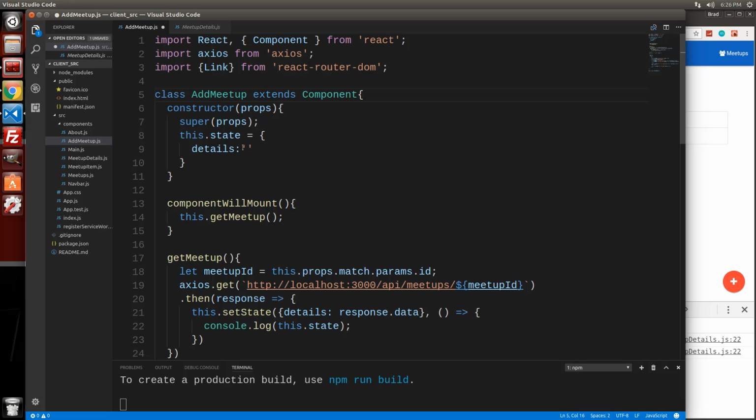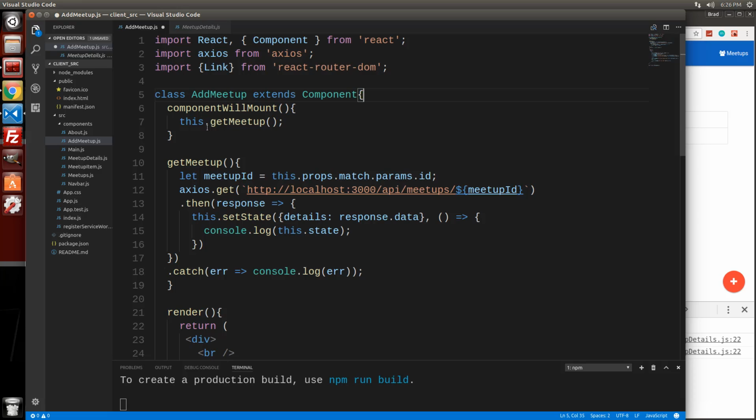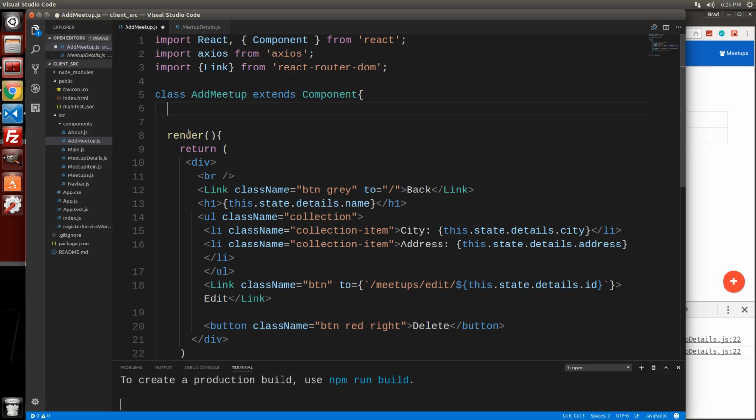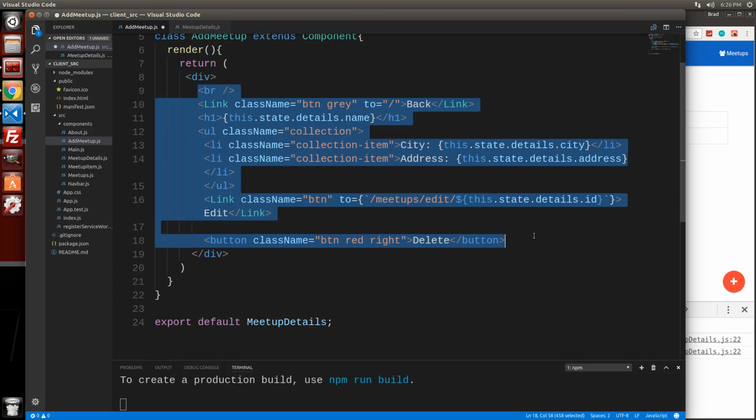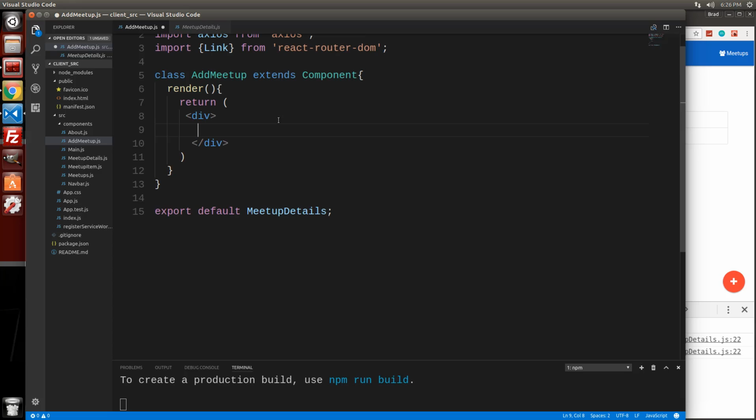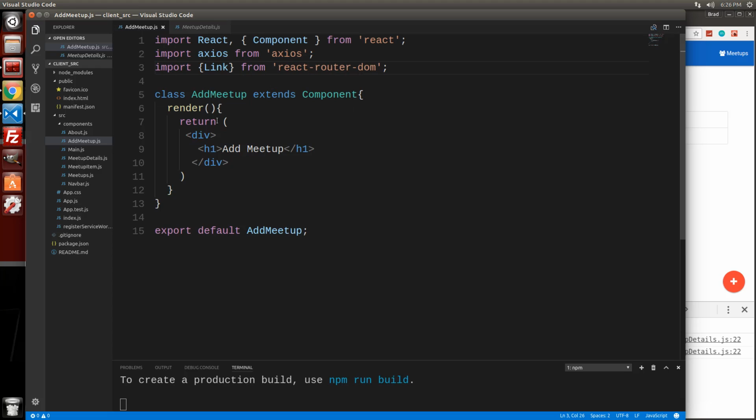And let's see, we're actually not gonna need a constructor. There's not gonna be any state to this component. Let's just get rid of everything except for the render. And then in the render, I'm just going to get rid of everything except for the div. And let's just put an h1 in here for now. We'll just say add meetup. Okay, we want to export AddMeetup. And that's our component for the moment. Hey, that rhymed. That's our component for the moment.